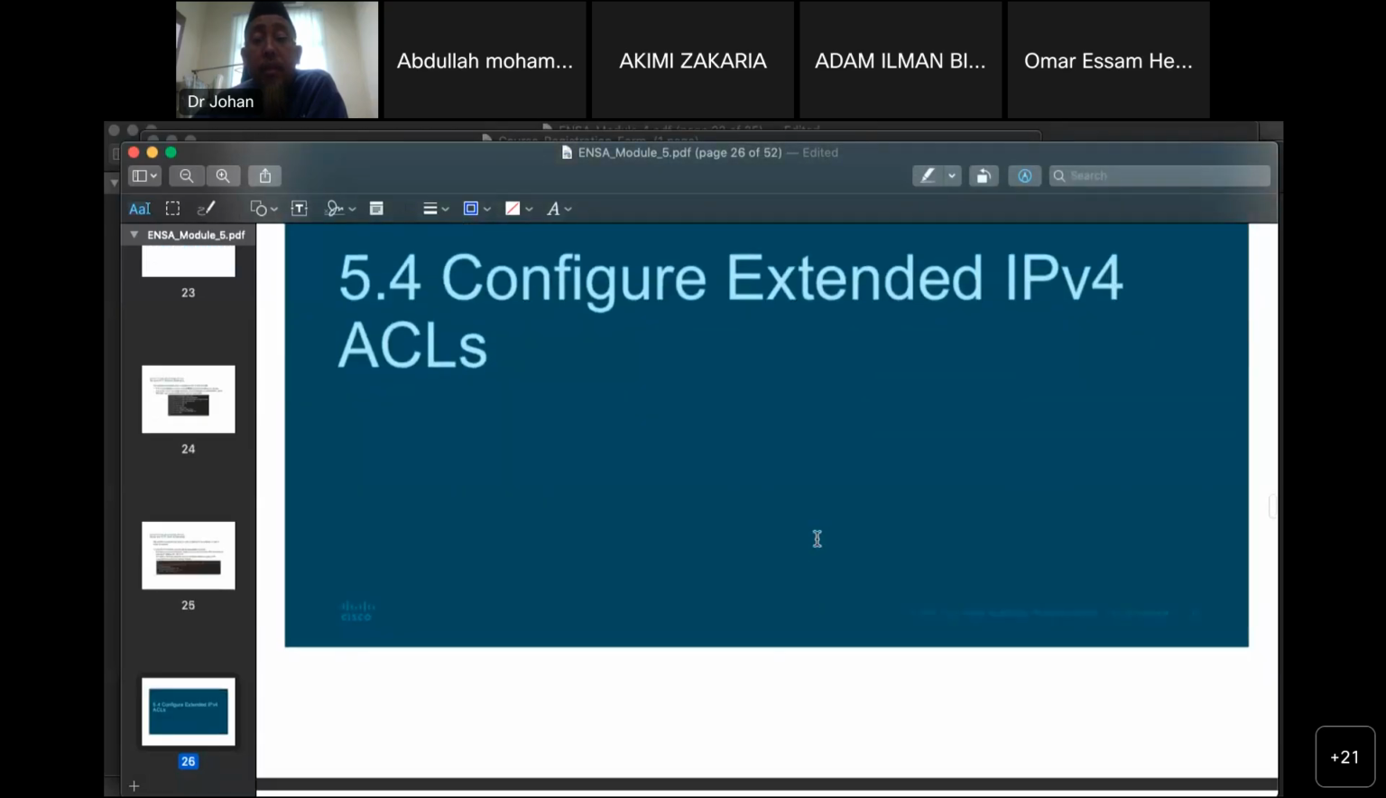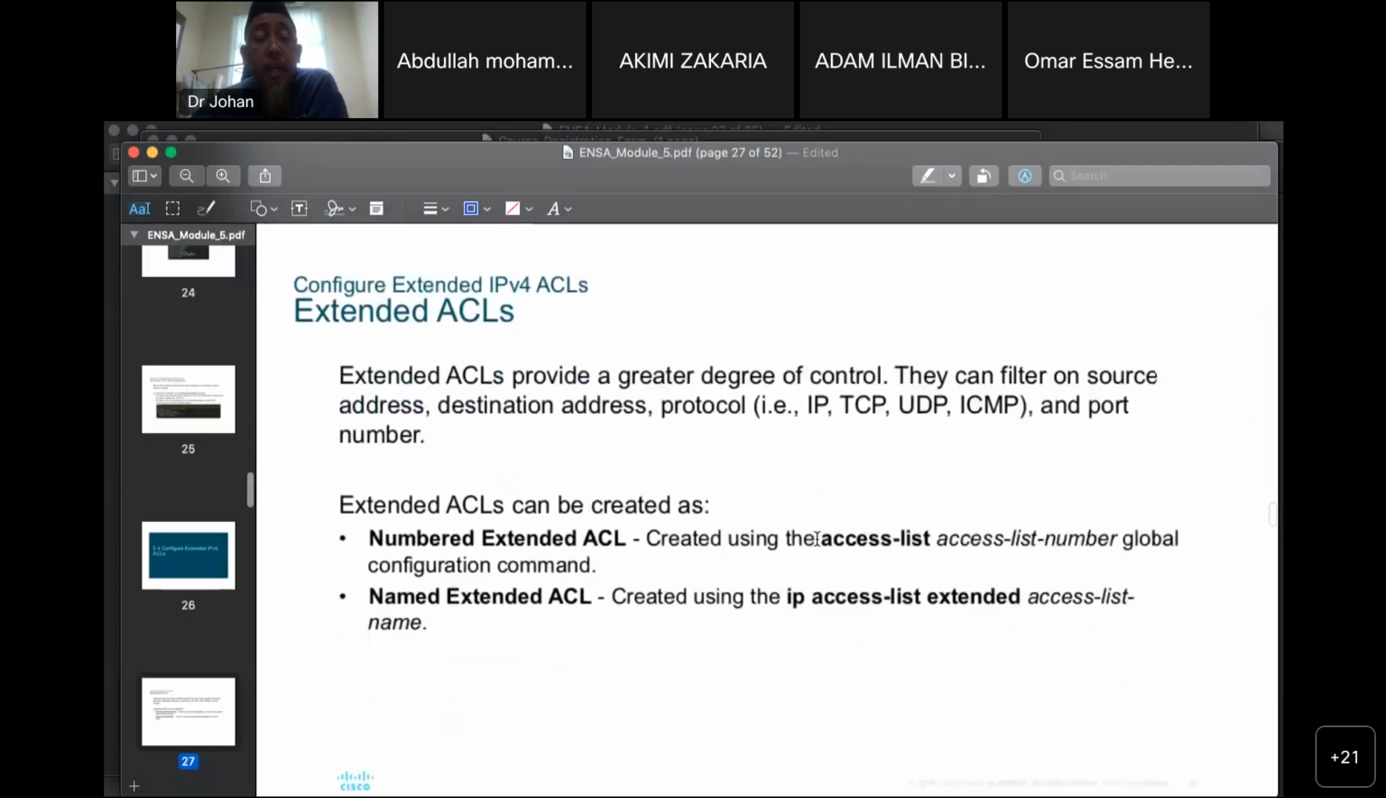And then configure extended IPv4 ACLs. Extended ACLs provide a greater degree of control. Okay, they can filter on source address, destination address, protocol, IP. So, for example, IP, TCP, UDP, FTP, and also port number. So extended ACLs can be created as numbered extended ACLs, also named extended ACLs.